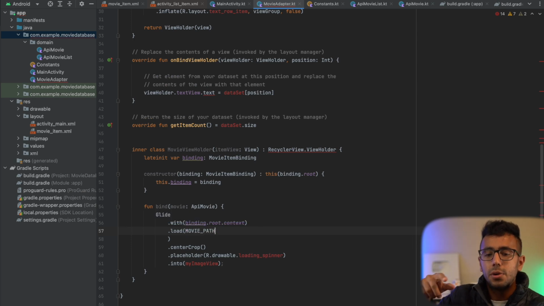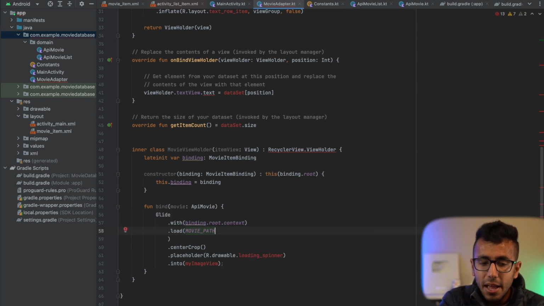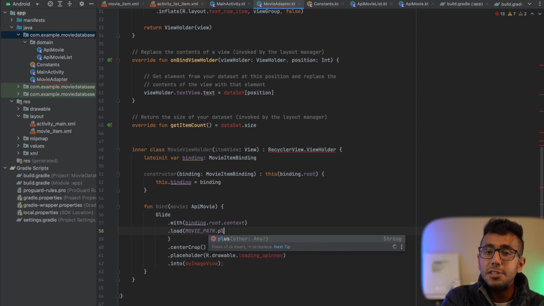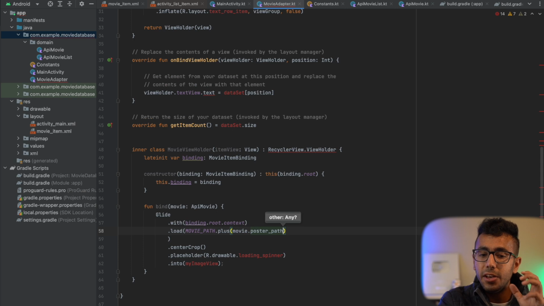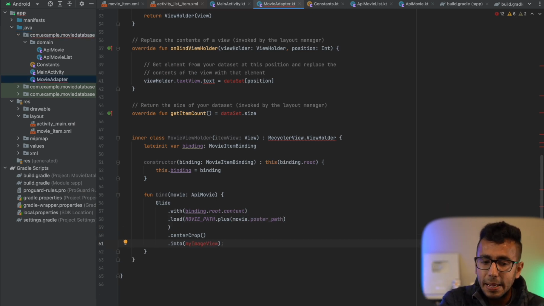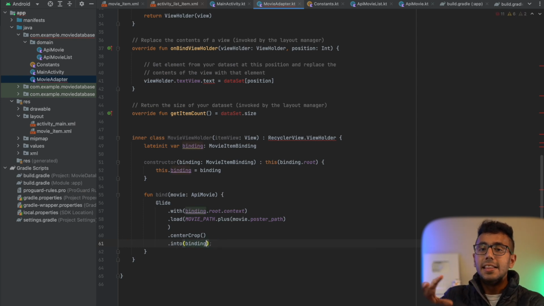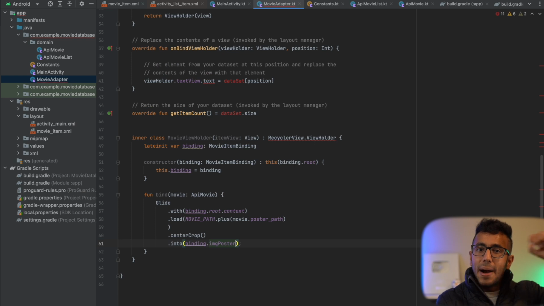Loading spinner is a loader shown while the image is loading. Let's skip it for now. And into my image view, now we need to put the view name, the image view where we are setting this image. So download and then set into an image view. Image view will be binding.imageView. So binding is the whole XML class. Binding.imageView is part of that XML class. So this is how we are setting the image from recycler view.